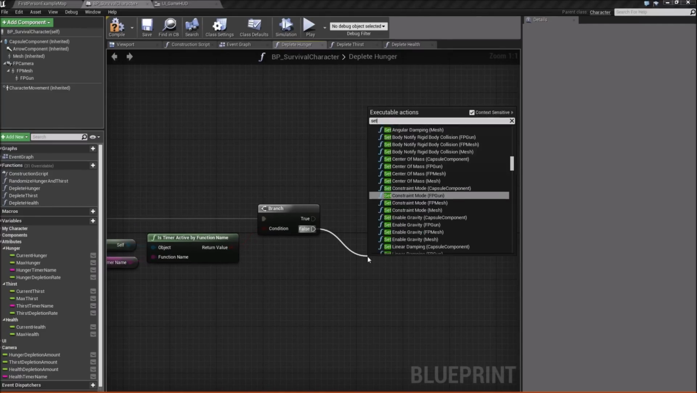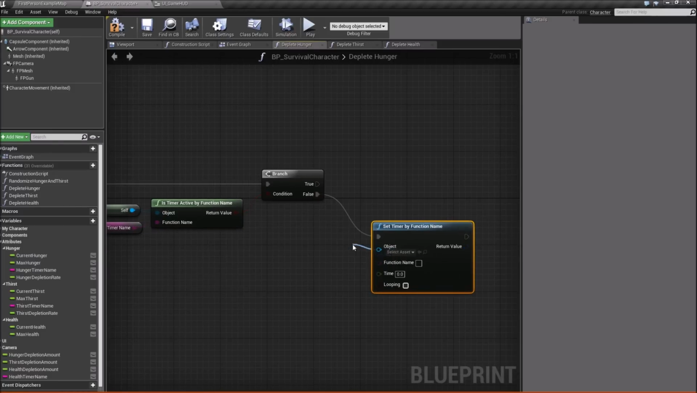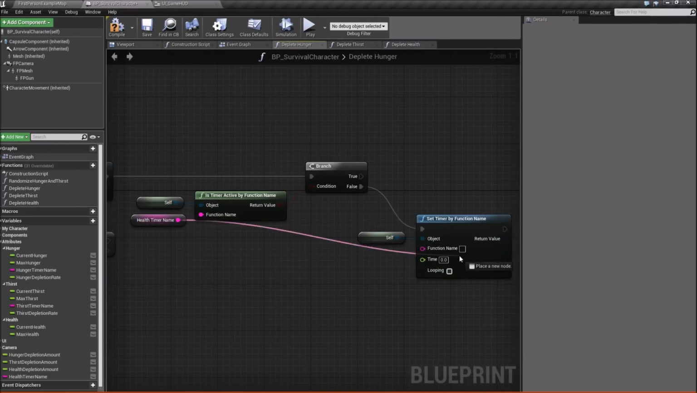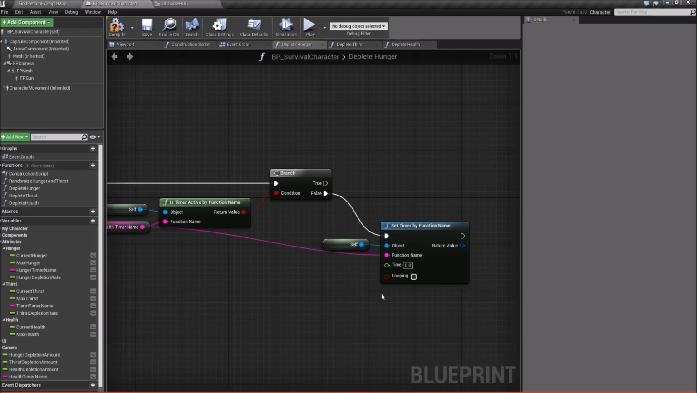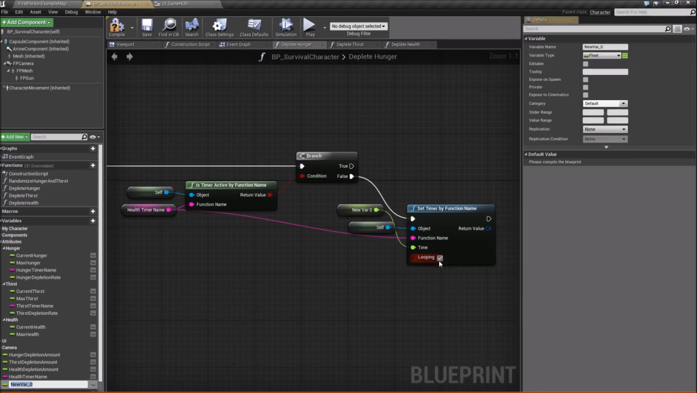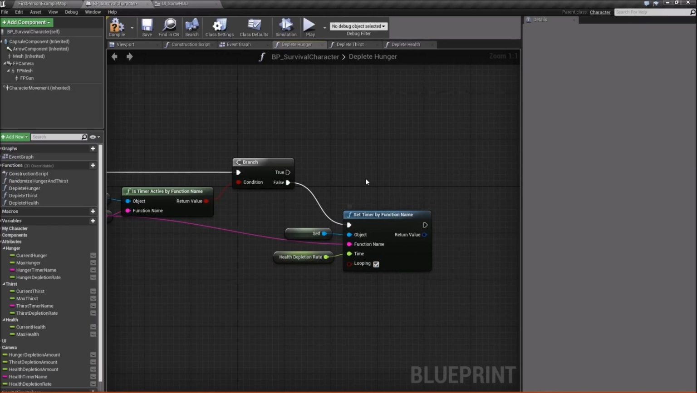All right. Now, off of true, or actually let's do false first. So off of false, we're going to say set timer by function name. Object will be our self. Function name will be health timer function name. Okay. And then let's do how about every 2 seconds? And then we'll set it to looping. So promote this to a variable again. Call this health depletion rate. So that'll be how fast it depletes.